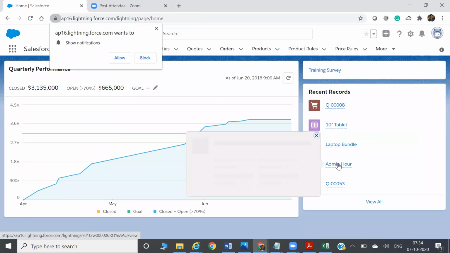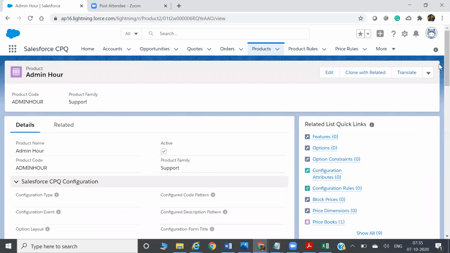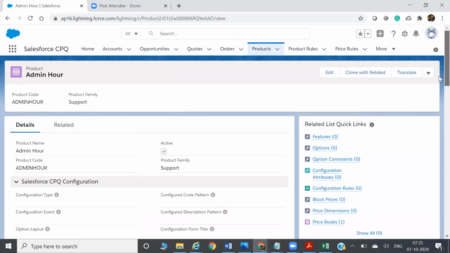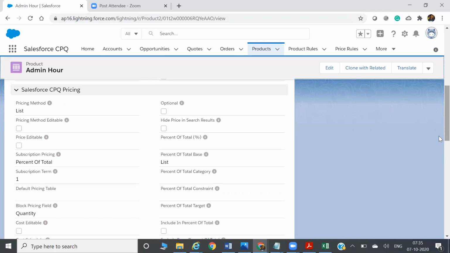Okay, let me go to one product, admin hour. Srinivas, can you tell me whether this product is a subscription product or a non-subscription product? Yes, subscription. Why? I see subscription pricing as percent of total. Yes, so that's why it's a subscription product. Nice.